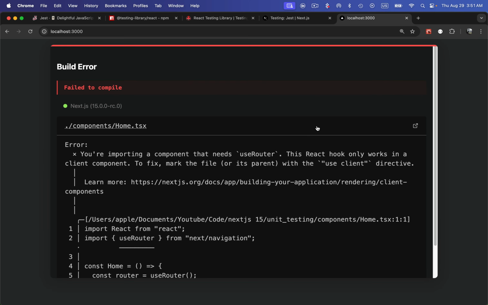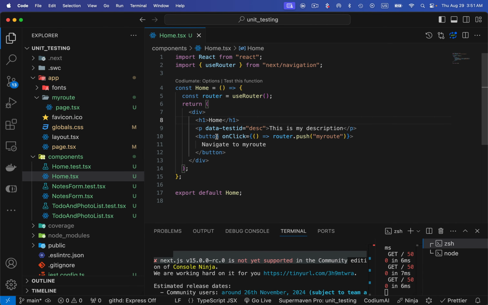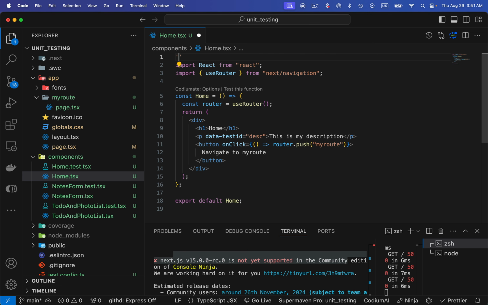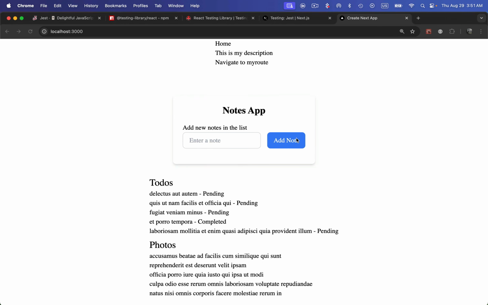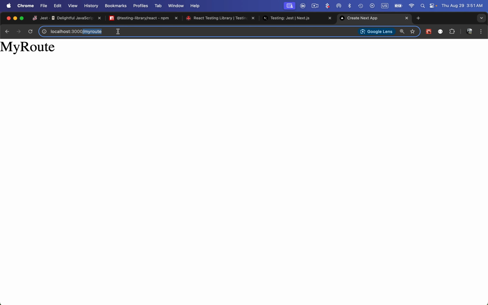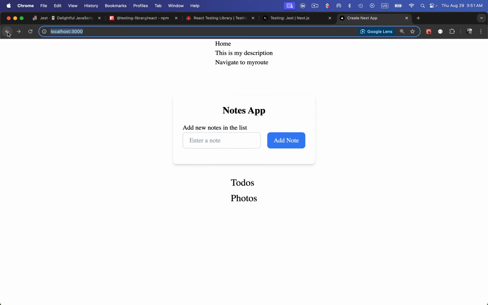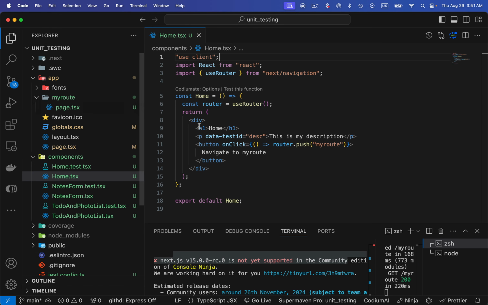Let's go over here. Component useRouter. So when there is user interaction, I need to make this component rendered from the client side. All right. It doesn't look like a button, but if I click on it, you will see that I'm navigated to this particular route with this particular keyword, my route. This is referring to this folder name which I have added.